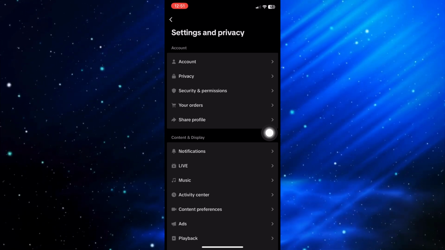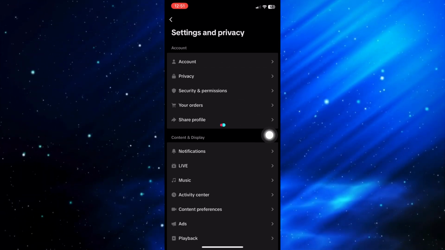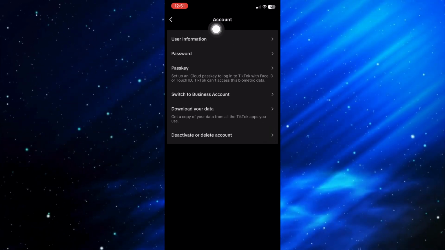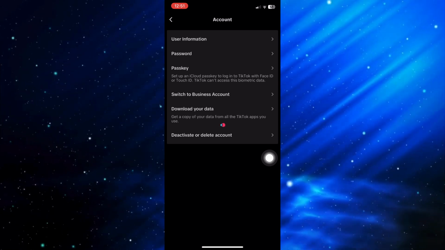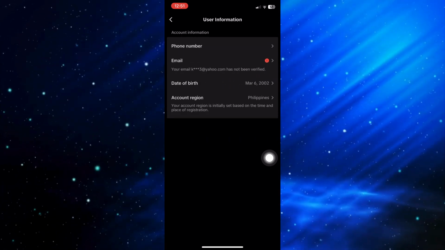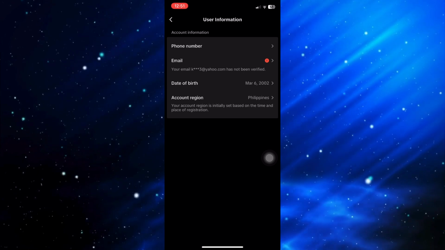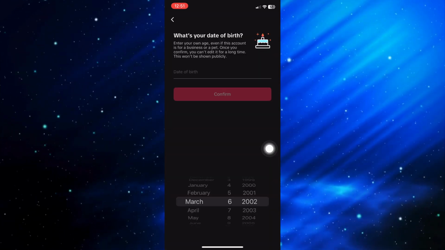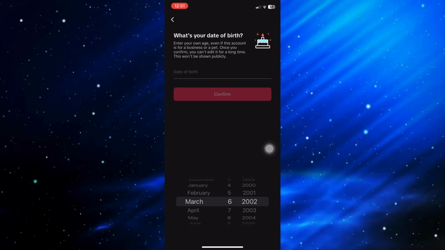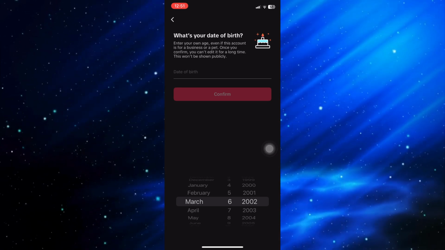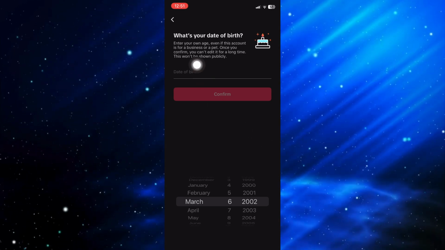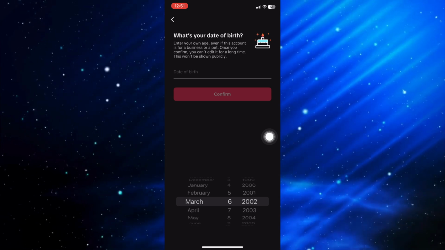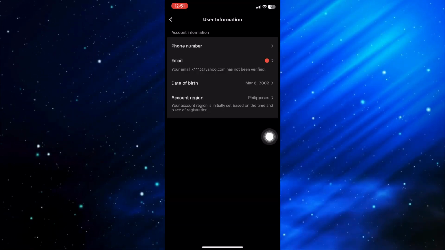Inside settings and privacy, click on account, and in here you can just go ahead and click on the user information. Inside the user information, we can then go ahead and see our date of birth right here. You can just go ahead and click on it, and inside you will be able to verify or change your age on TikTok. And as you can go ahead and see, you can't edit it for a long time, so make sure that you have entered the right age on the TikTok account.